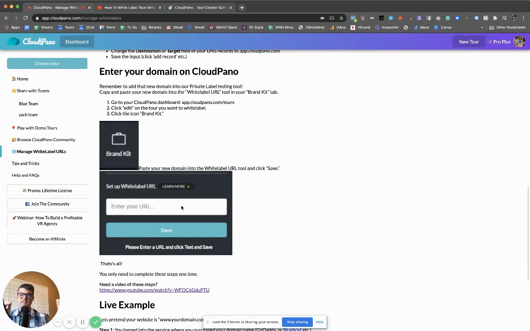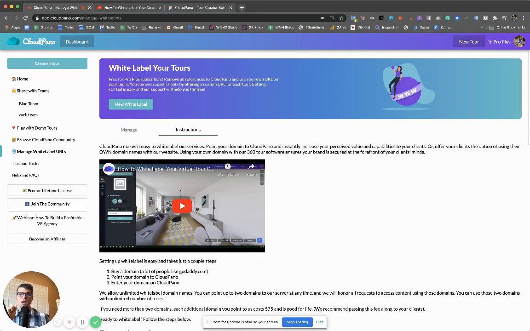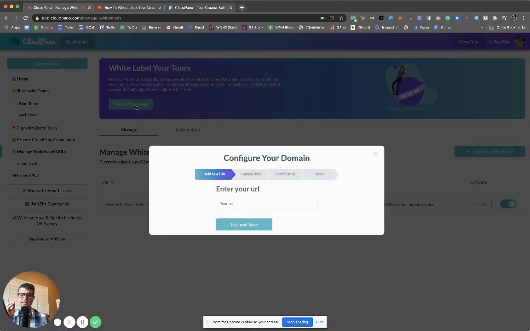Once you have done this, you click save, and we will get an alert. We'll check it out, make sure it's good, and we'll add an SSL cert to it. And what's great about this whole white label manager is that it's going to tell you where you're at in the process. So if you click new white label and you enter your URL after you've added it to your domain CNAME records, you can test and save it, and you'll know whether it's set up or not, if something is wrong or something is good. All you have to do is email support at cloudpano.com if you have any questions. But overall, this is your white label URL checker tool. Just add it in here, click test and save, and it'll give you the status.